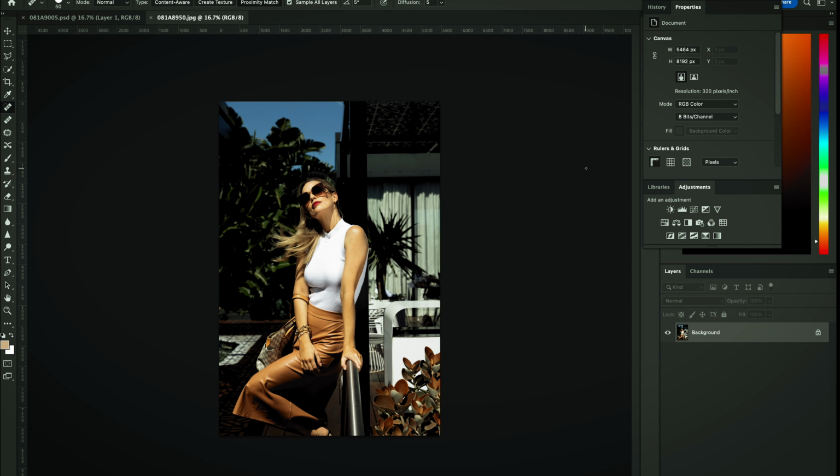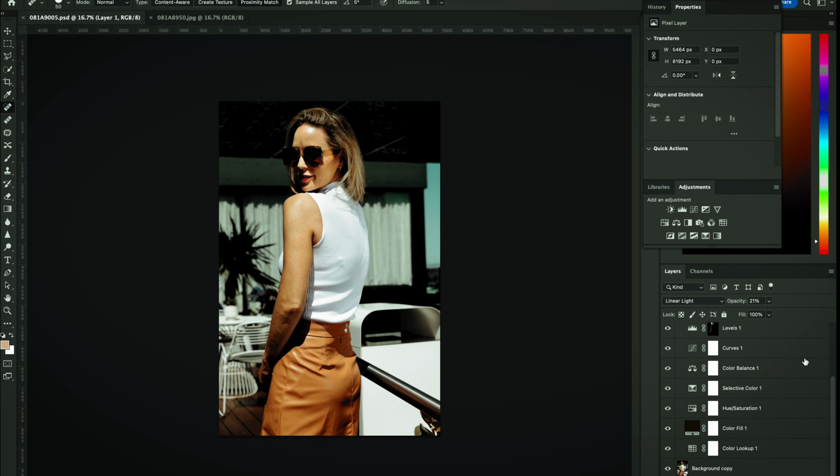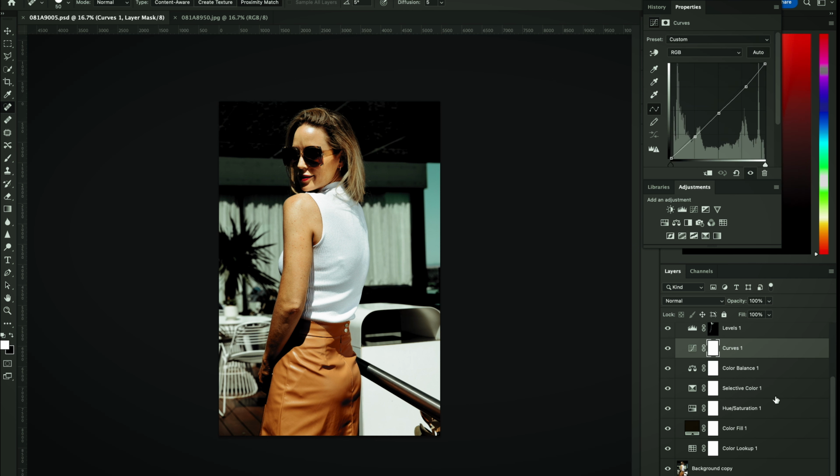So here we are in Photoshop, and this is the photo that I want to edit. Now for this gallery, my client chose over 50 images. So you can imagine how long it takes to edit 50 images inside of Photoshop, especially when you want all images to look cohesive and the same. So this is a photo that I have already edited, and I have my base edits over here.